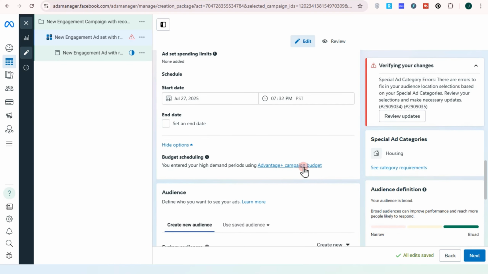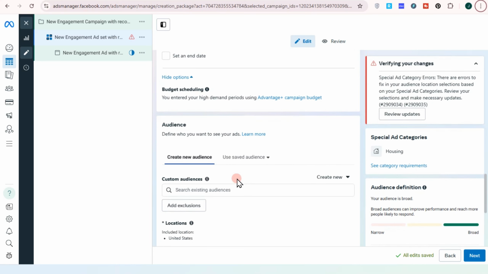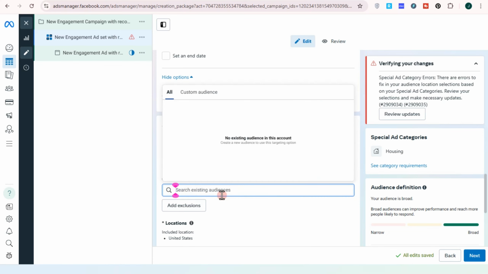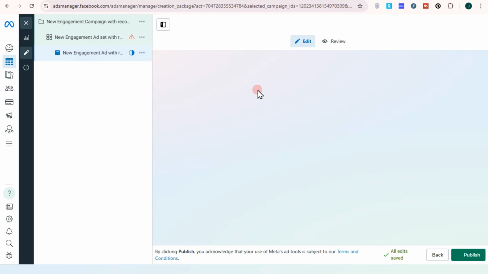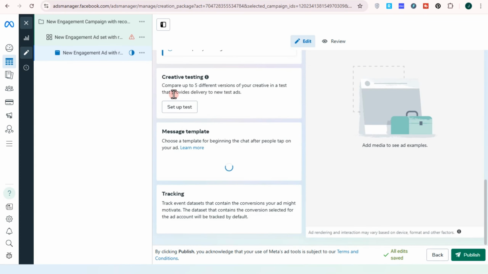So basically you can add a schedule for your campaign. You can create a new audience, or if you have a saved audience right here, you just have to click this one. After that, you can also add exclusions here. So for example, if you want to exclude a specific group of people, or let's just say a country, you can just go to this part.